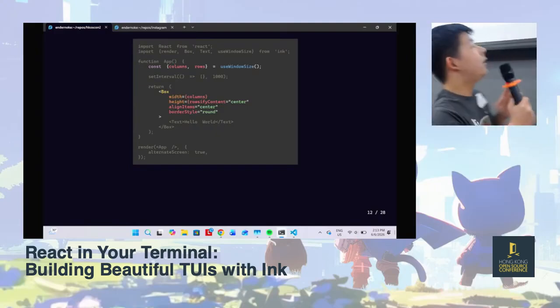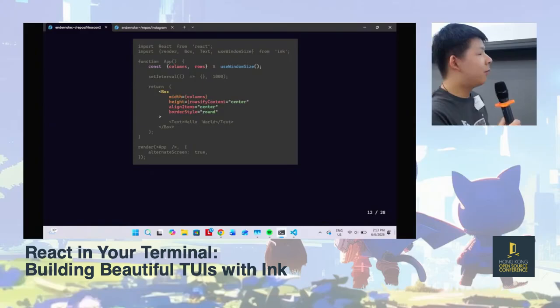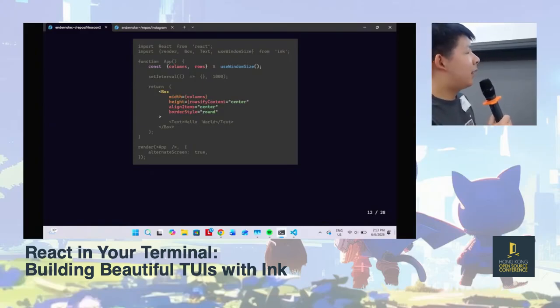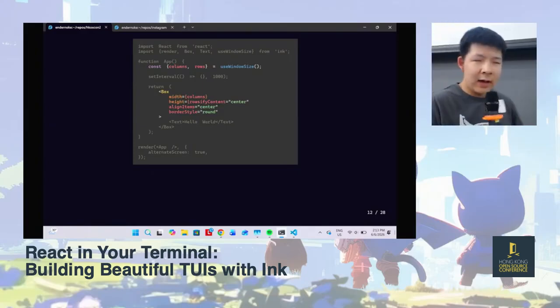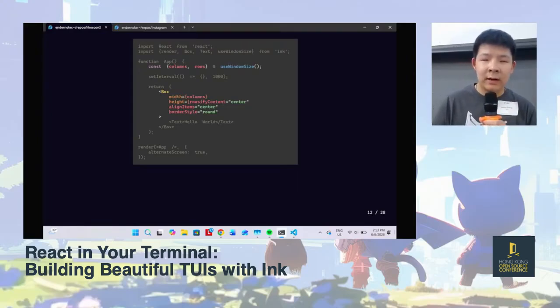So first you use the window size hook provided by Ink, which will update whenever the terminal size changes, and then you just create a JSX with the Box and width and height set to those values, and in the middle you can have whatever you want.